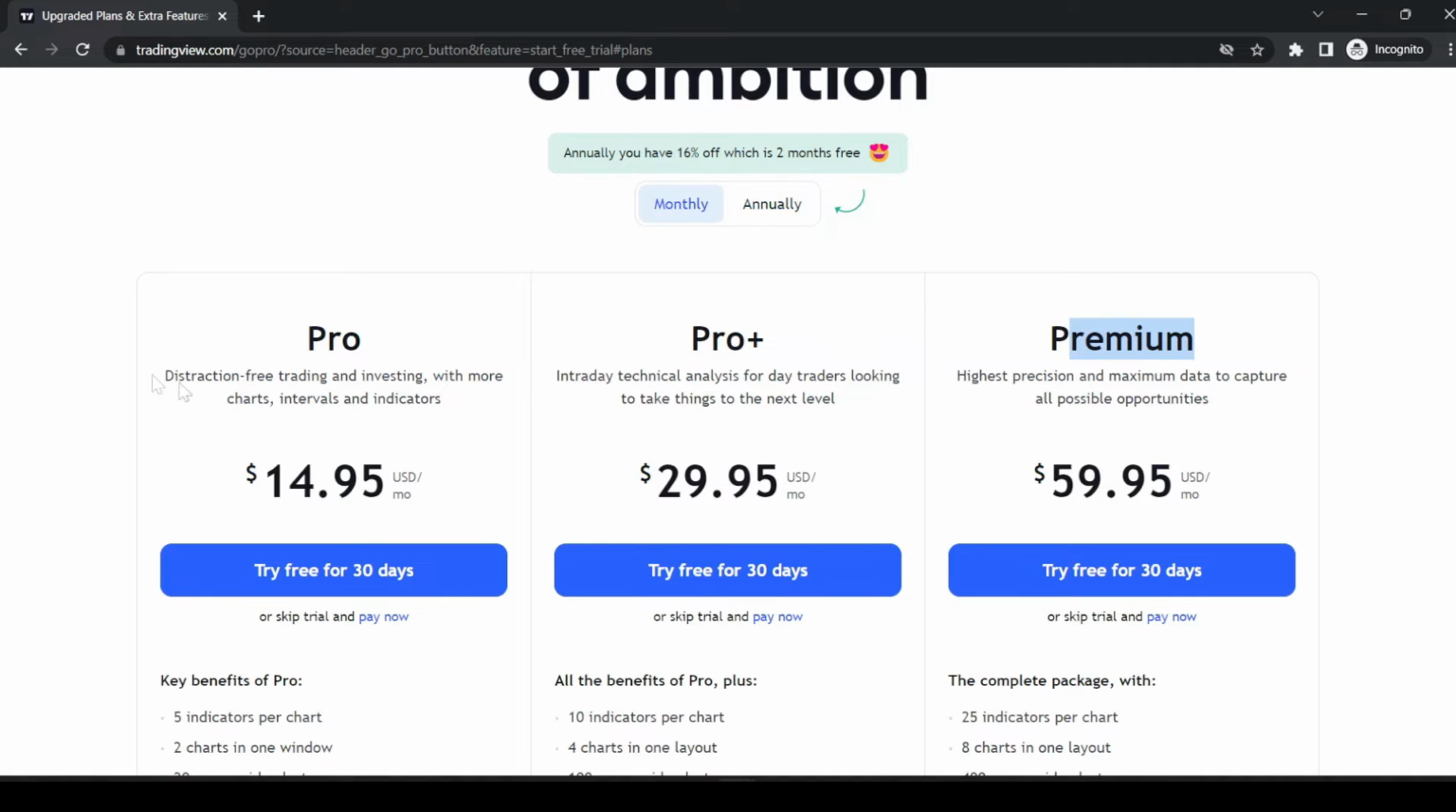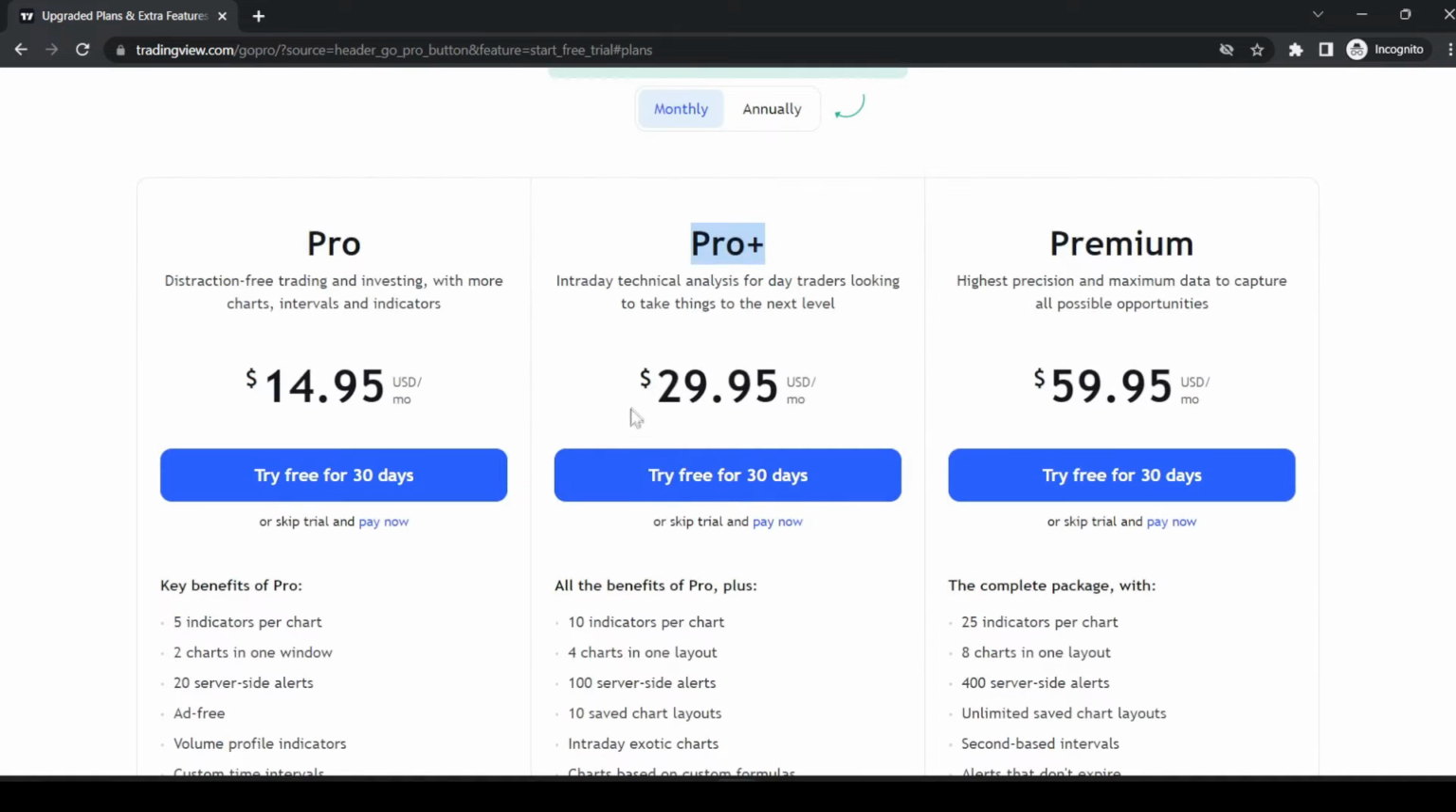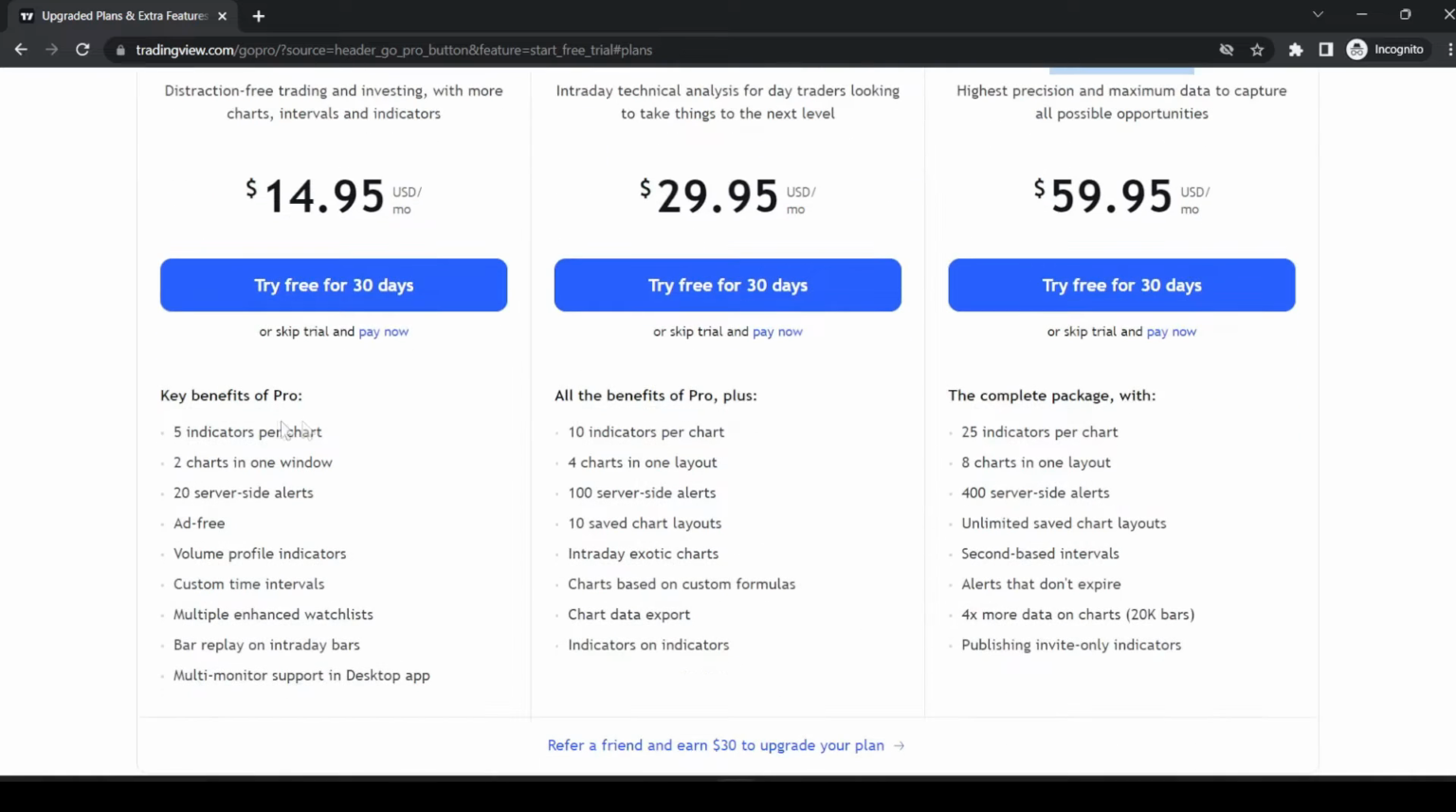So if I set it back to monthly, you can see that for the Pro plan, the cost is $14.95 each month. If you go for the Pro Plus plan, then the cost is $29.95, and if you go for the Premium plan, the cost is $59.95 each month. You can try all the plans out for free for 30 days, and after that you can just skip it, or you can decide to choose the plan.